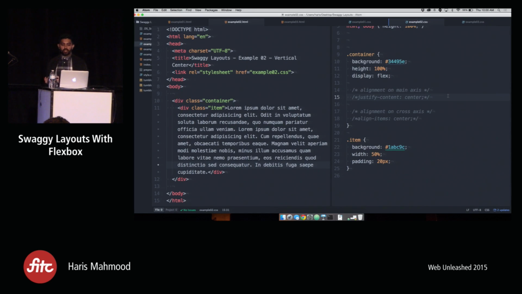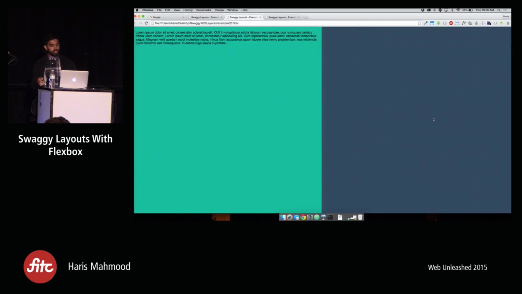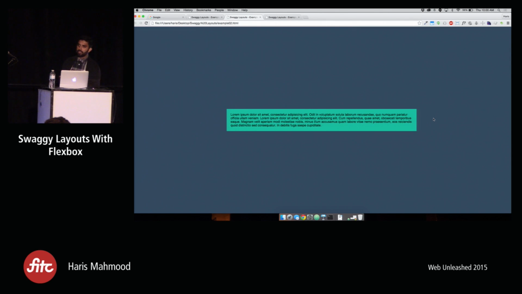What we want to do is two alignments. We want to align the item in the center on the main axis and then also on the cross axis. Both of those have their separate CSS properties. justify-content center is the alignment of that item on the main axis, and align-items center is the alignment on the cross axis. Just by applying those two CSS properties on the flex container, that item is now perfectly centered.